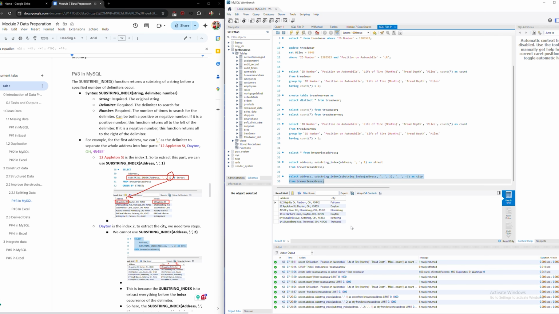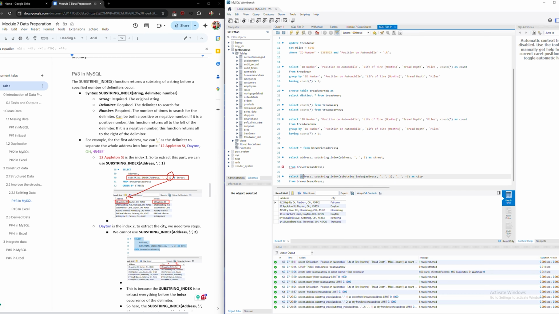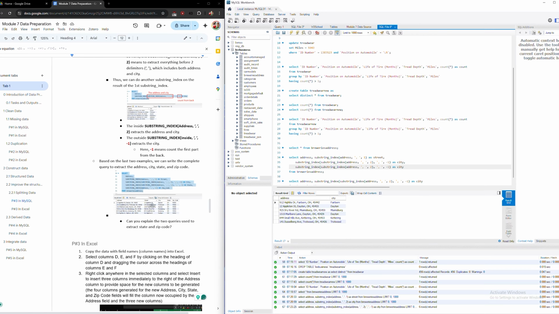So let's execute it, and we can find out that we successfully pick up the city. And now we can put this into the original query with the street we just picked up. And then we can use similar knowledge to find out the state and the zip code.